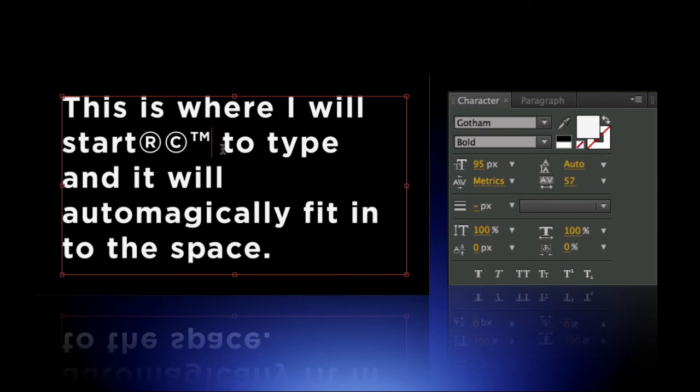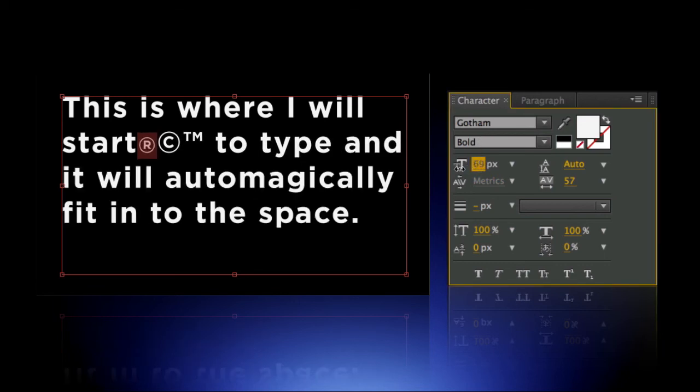But if you think about it, the trademark is actually a little bit smaller and it's a little bit raised up. Its baseline has been raised up as it should be. And quite often the register wants to be that way too, and maybe copyright, but certainly register. So the way you would do that is you would just take this and maybe make it a wee bit smaller, and then you'd come down here to the baseline and you can raise that up.